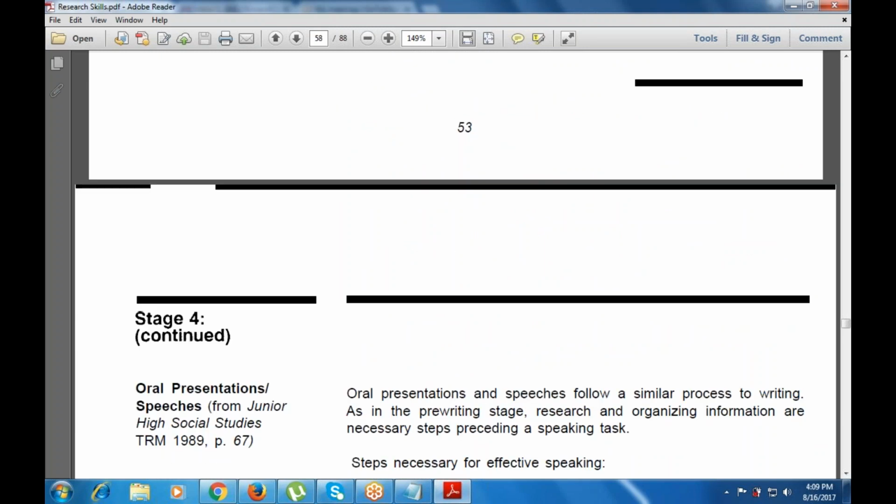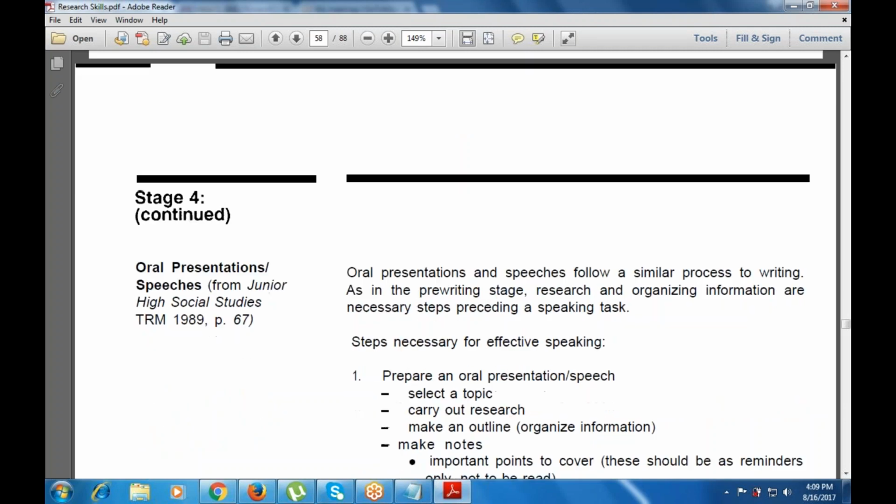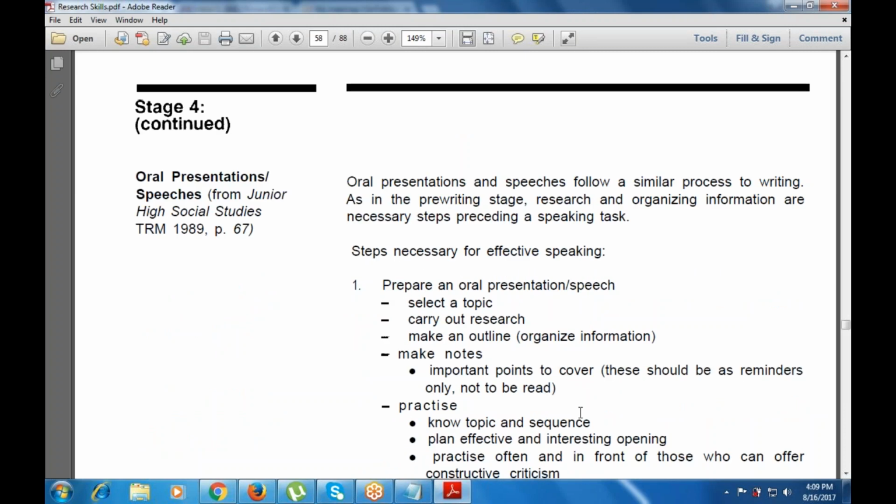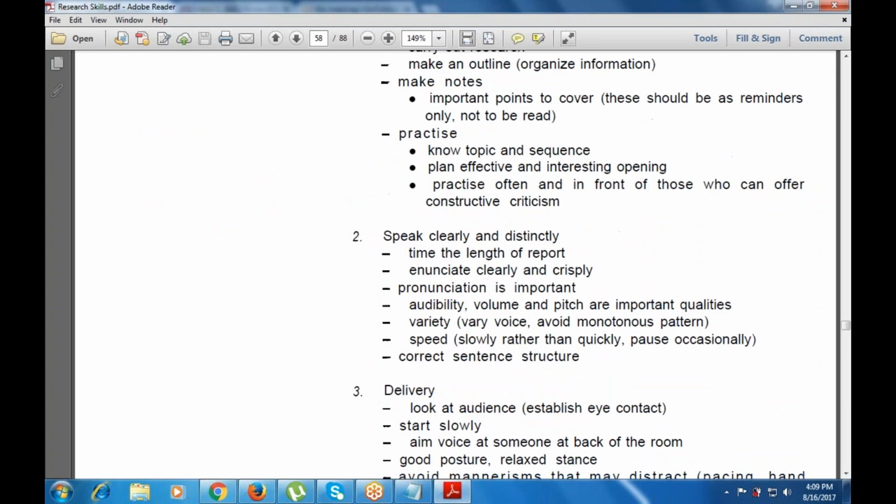Then stage number 4 is the oral presentation of the speeches. It follows a process similar to writing, and these are the steps necessary for effective speaking. First, prepare an oral presentation: select a topic, carry out research, make an outline, make notes, and practice. We discussed practice yesterday also. Plan effective and interesting openings, and practice often in front of those who can offer constructive criticism.